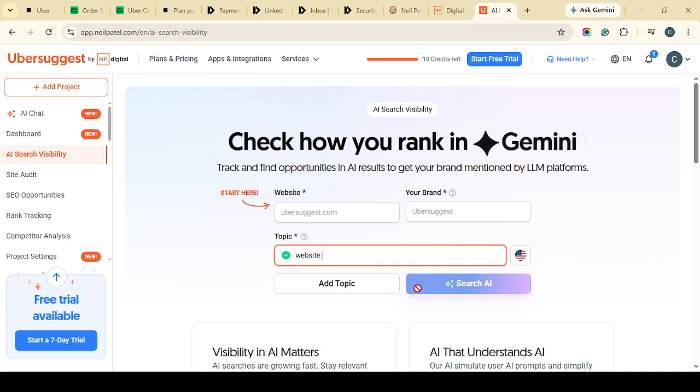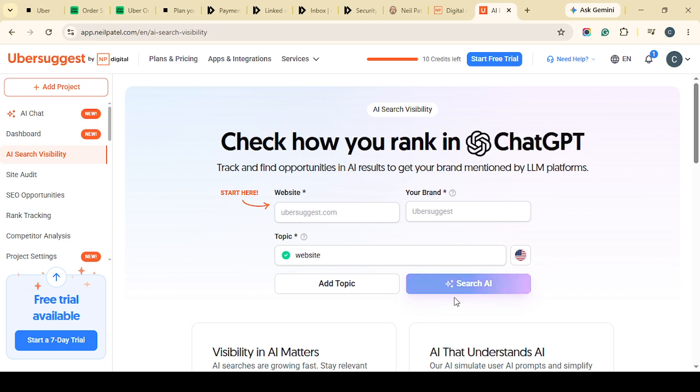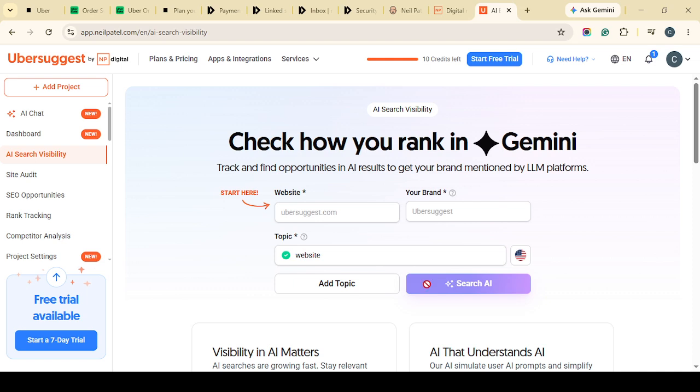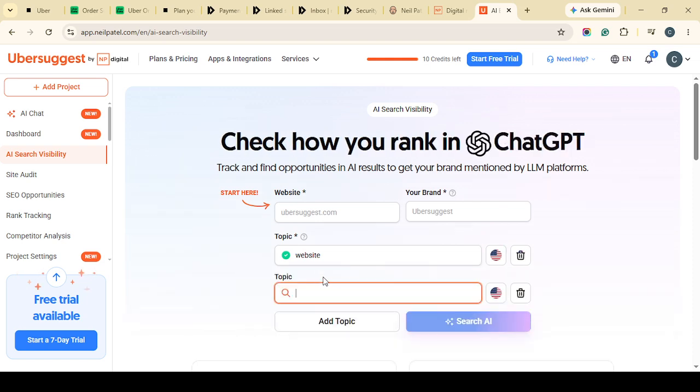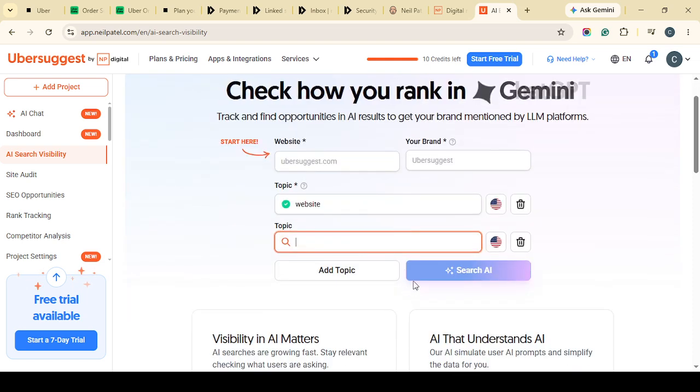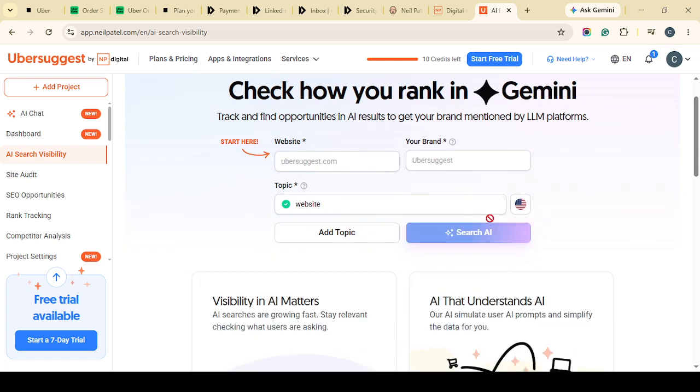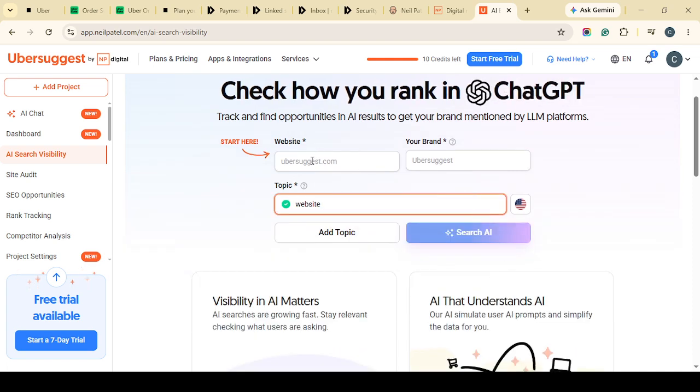This step is important because keyword performance can vary a lot from one country to another. A phrase that gets strong search interest in one region might perform very differently somewhere else. So always make sure the location matches your content or business goals.